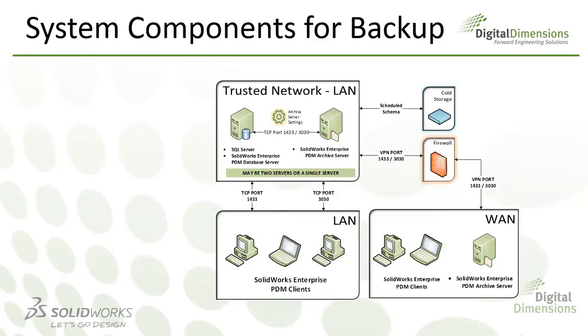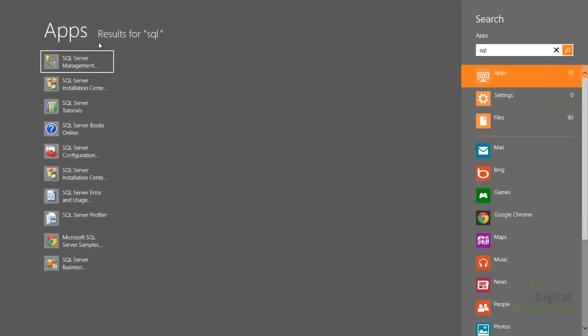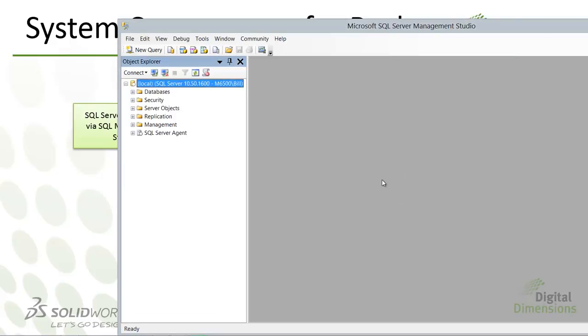So let's take a look at which one of these system components are going to be candidates for our backup scheme. The first element is the SQL Server itself. This is done through the SQL Management Studio. Let's switch over to that application and take a look at a couple of different ways that we can create a backup scheme. Whenever we log in to a server, first we log into the database engine, and then we select the server that we want to connect to along with our credentials.